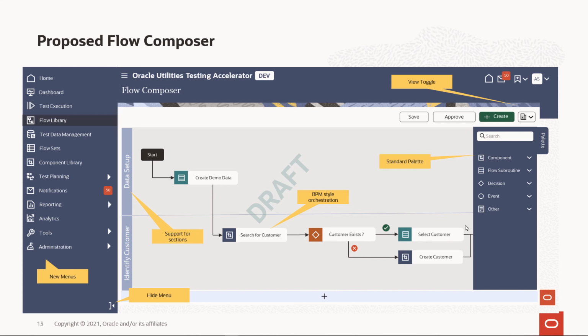So, for example, you may have a data setup section at the start of your tests, which sets up all your data, but you may not necessarily want to report that when you're reporting the test. But a manager might say, how much time are we spending on data setup in our tests, for example?